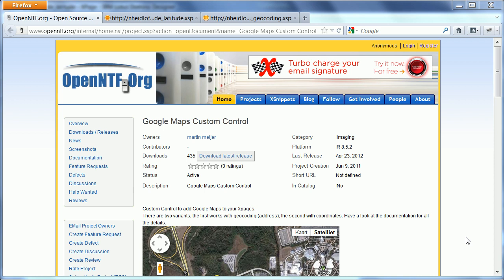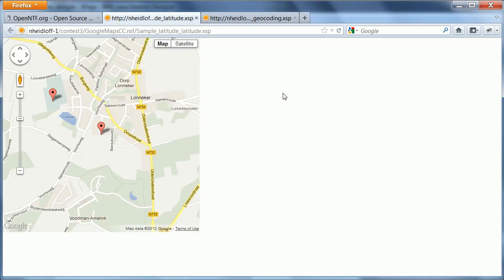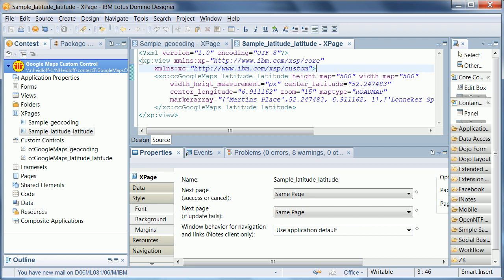Martin Meijer has contributed a new version of his Google Maps custom control. Here is the old version where you can essentially use coordinates, and here's his designer showing the custom control and the custom properties.